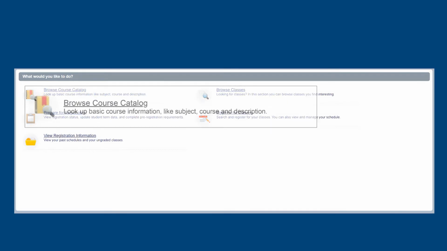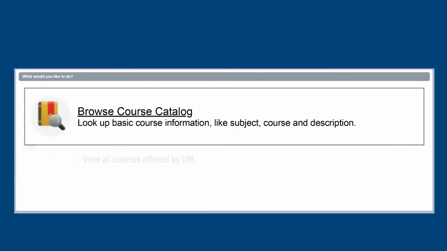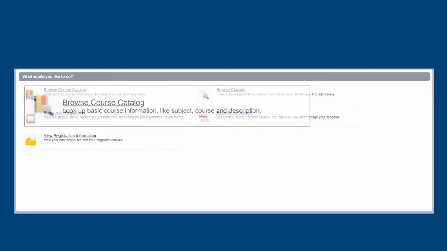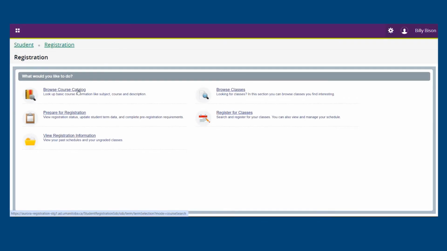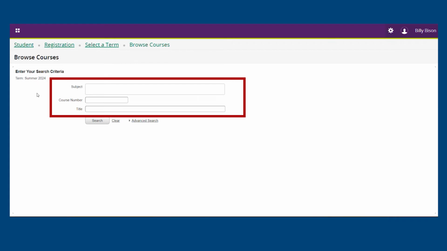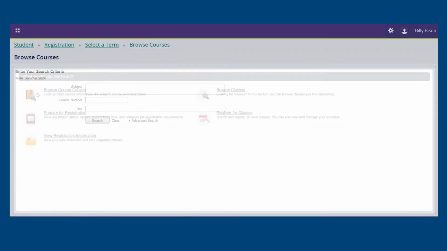Browse Course Catalog. The Browse Course Catalog allows you to view all courses that UM offers. This list contains courses currently being offered and courses that are not being offered in this academic term. This page is where you can find specific information about each course, like the course's subject and description. To browse the course catalog, you will need to select an academic term. You will have the option to do a basic search or an advanced search.